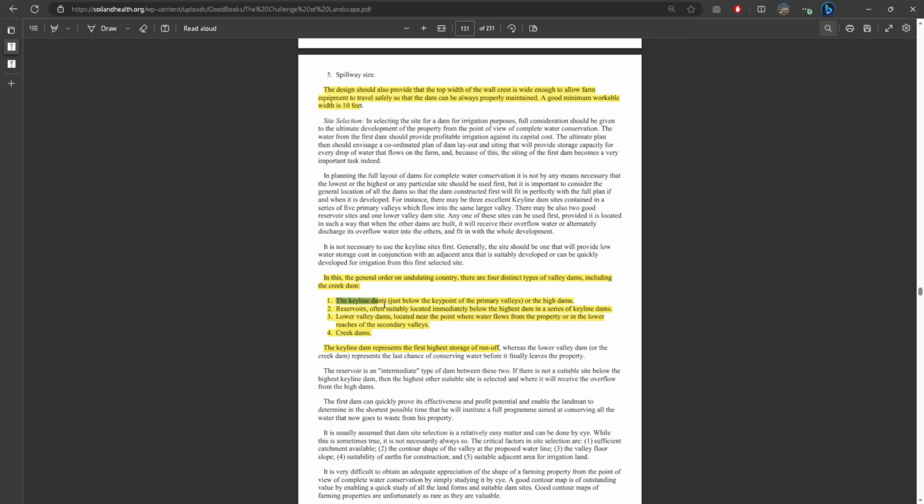So we're only focusing on keyline dams in this video, and again, they can be situated at the key point of a primary valley or at the saddle, because the saddle would technically be, I guess, the first point of deposition in the landscape, and in that way, they are a key point of that valley. So we will see, based on the contour map that we have, where we can actually find the site for a dam like that. I haven't looked at the map just yet, so we will do that together.